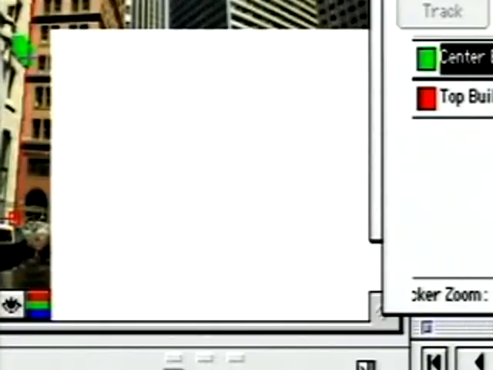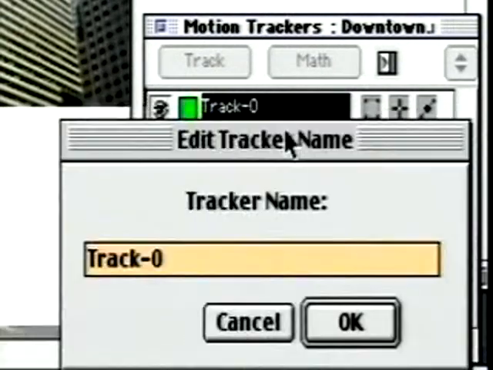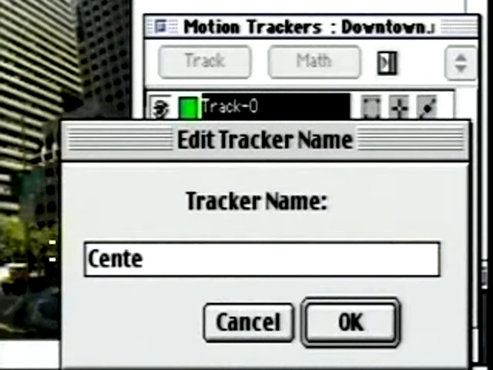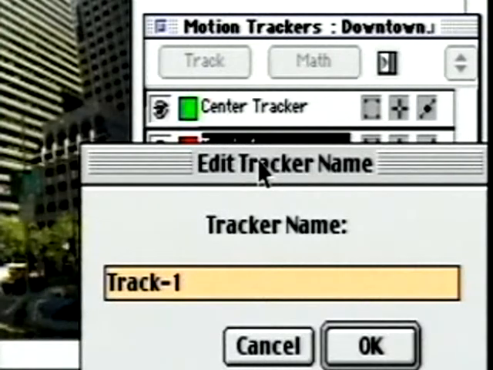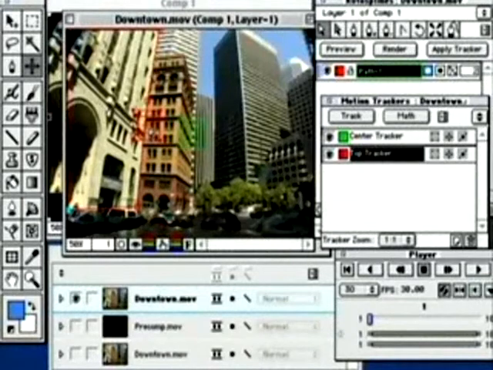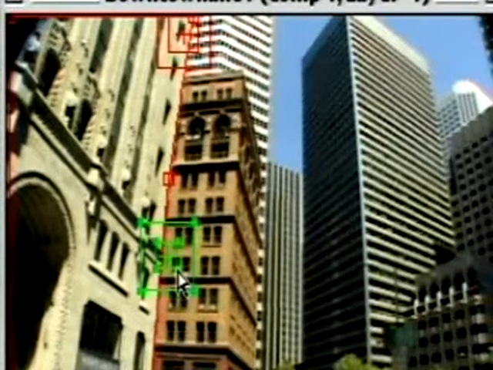I actually want to create 2 new trackers, and these names aren't quite specific enough for what we want, so I'm going to double click on track 0 and name it Center Tracker, and I'm going to double click on track 1 and name it Top Tracker. Now I'll move these trackers to their appropriate places. Top Tracker is going to focus on this top window, and the green tracker, which is Center Tracker, I'm going to position right here. Adjust its size a little bit to suit what we need.